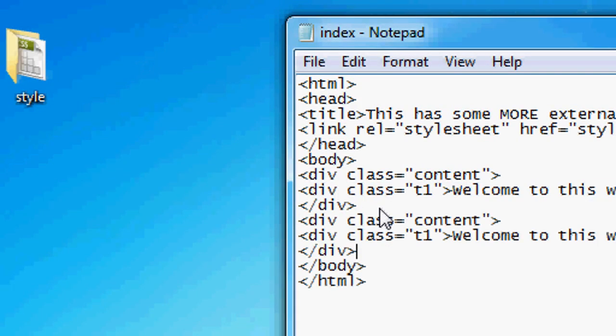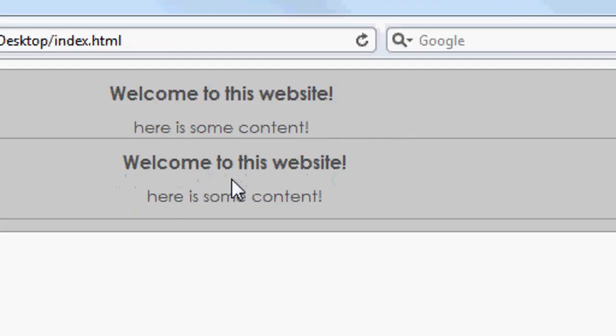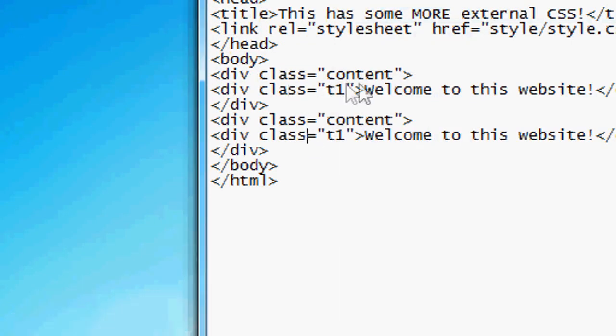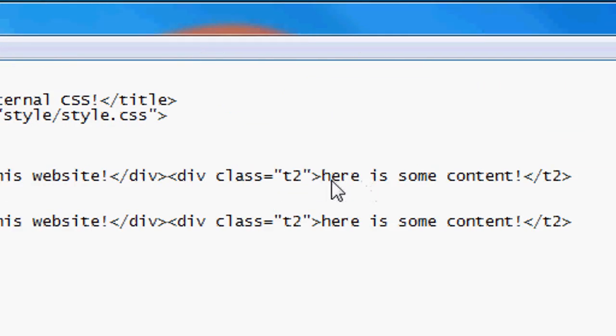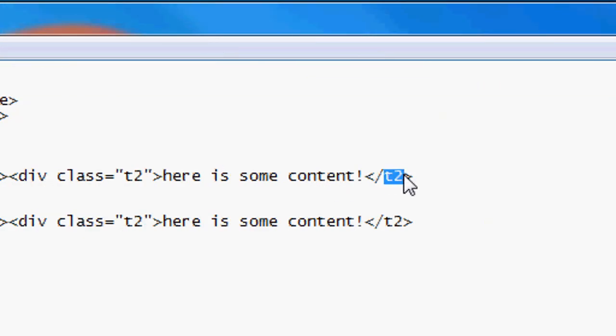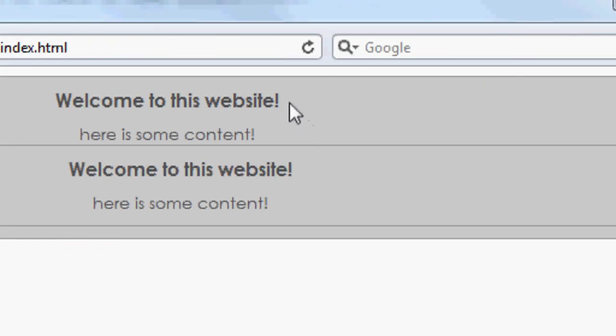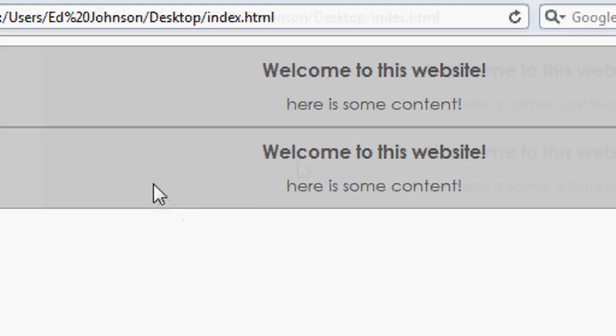If you wanted to create another box, we'd simply copy and paste one in, press refresh, and for some reason it has gone into the other box. So we'll look at the coding again and see what's gone wrong. Div class, there's some comment. I foolishly closed the T2 tag, which doesn't exist. I was supposed to close div instead. Press refresh, and as you can see, it's now gone to two boxes.